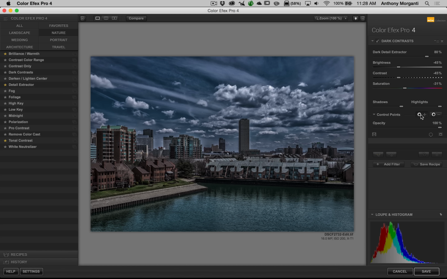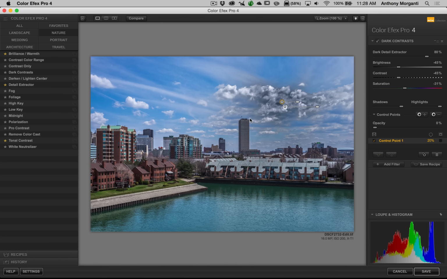So I'm clicking that plus control point and I'm going to go to a specific part of my image right there. And you can see now the rest of the image is fine, but right in here there is a section where the dark contrast is being added to the image. And if I click on this first little slider, that is the radius, or how big of an area I'm adding this effect or this filter to.